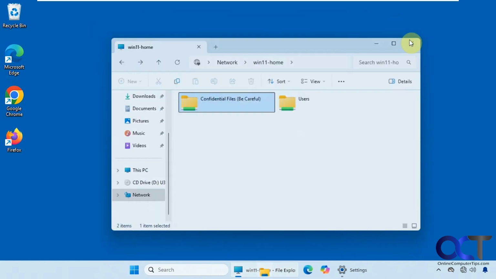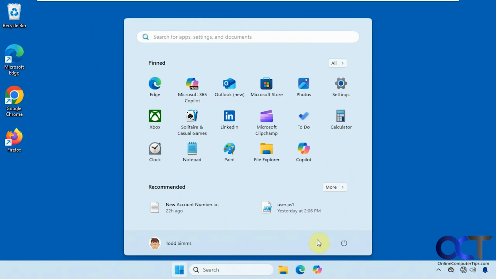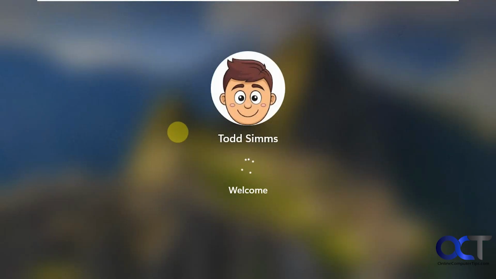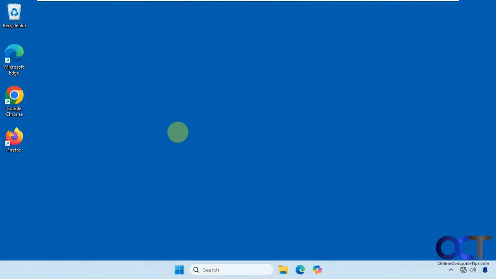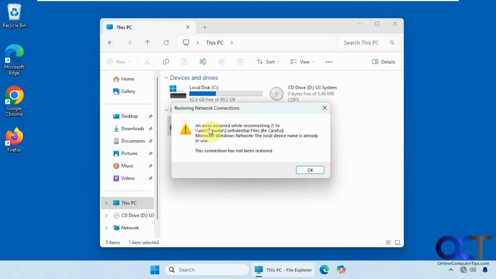All right, so now we're going to reboot and see what happens here. All right, let's log back in. Okay, let's open File Explorer and see what we got. All right, so now you can see the mapping stayed, but it shows as disconnected. And if we double click it, an error occurred while reconnecting to Z. The local device name is already in use. Connection has not been restored.